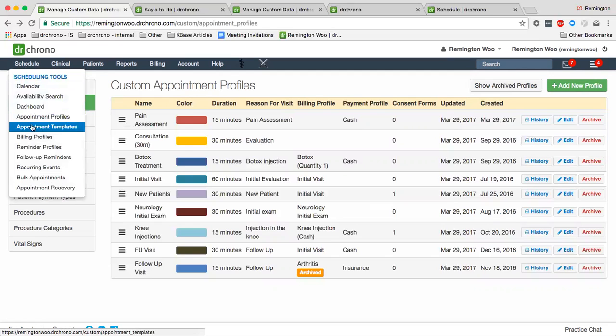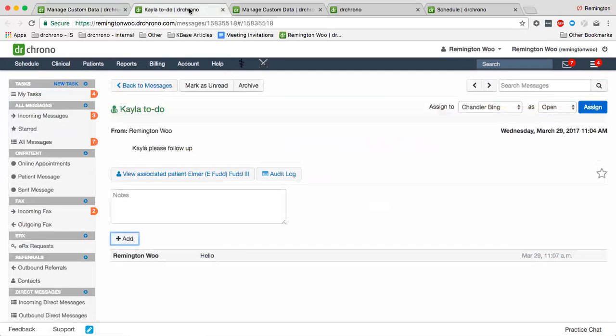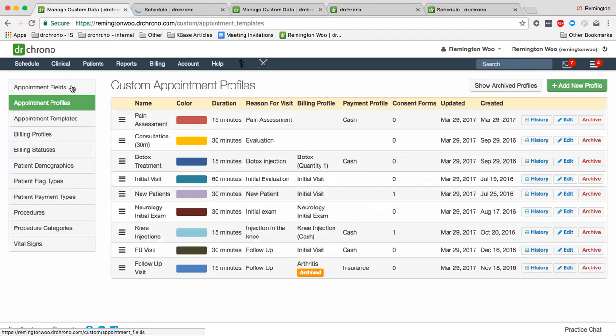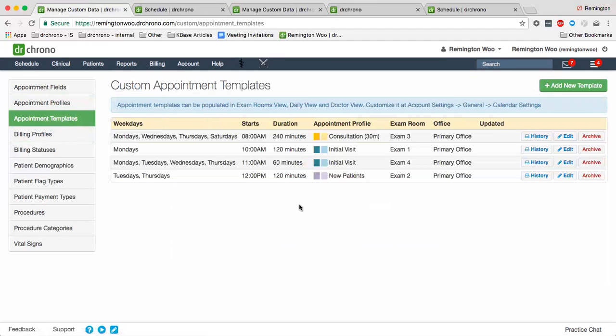Okay, great. So next we're going to go to appointment templates. I'm going to do this twofold. I'm going to show you a look at my schedule and the actual templates. So this is what the template screen looks like. The purpose of them, as you can see here, I'm saying for this first one, Mondays, Wednesdays, Thursdays, and Saturdays, starting at 8 a.m. for a duration of 240 minutes, I want this appointment profile to be used in this exam room.